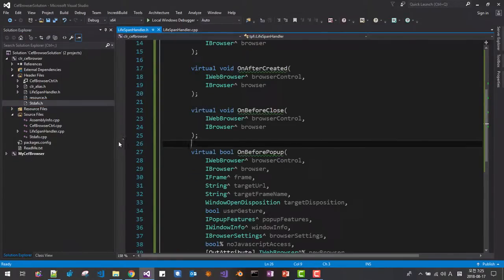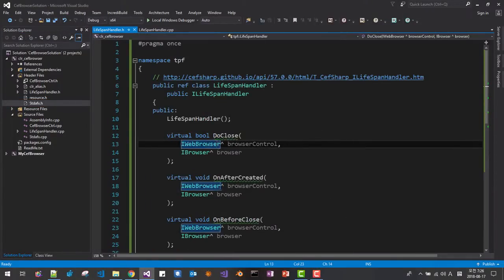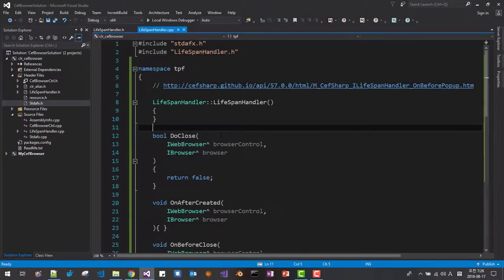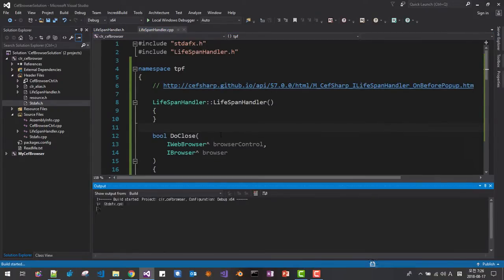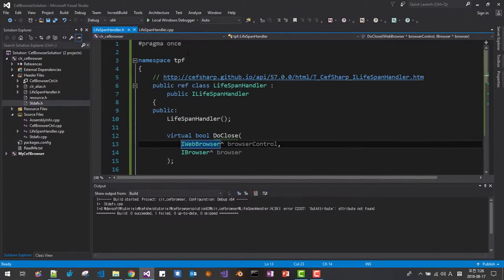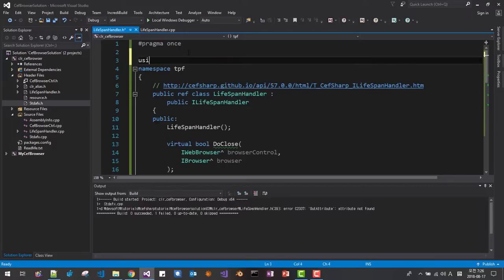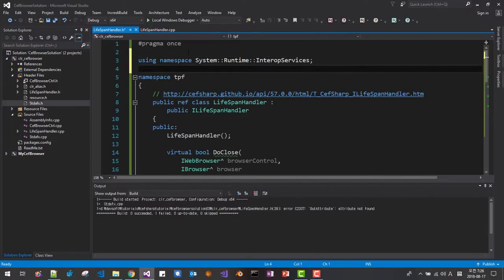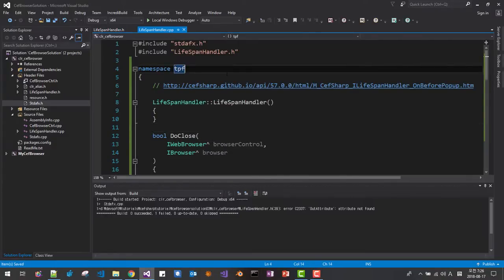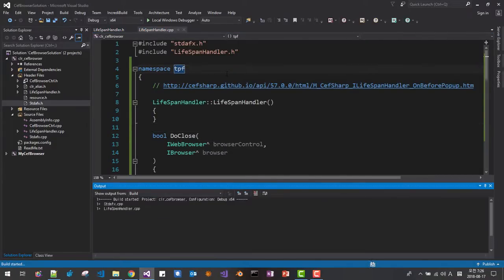At this point, now let's compile this file. Ctrl F7. Okay, we have an error message: out attribute not found. Here, using namespace System::Runtime::InteropServices. Okay, save this. Then here Ctrl F7 again. Now it compiles successfully.